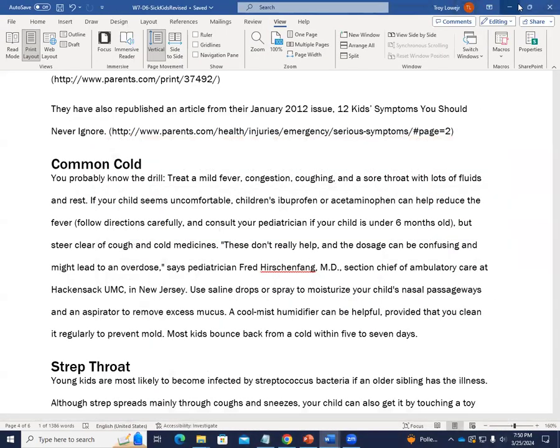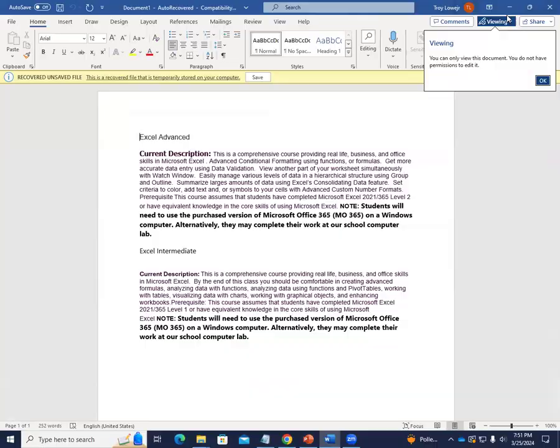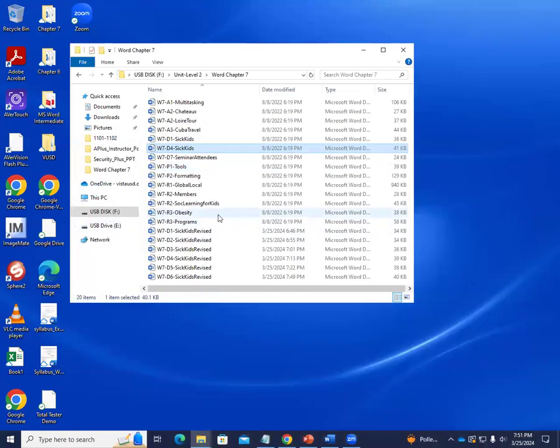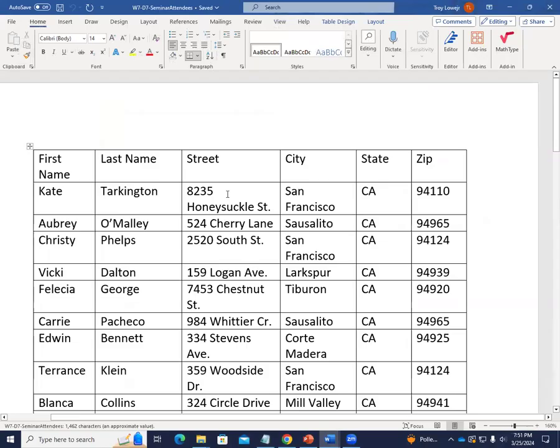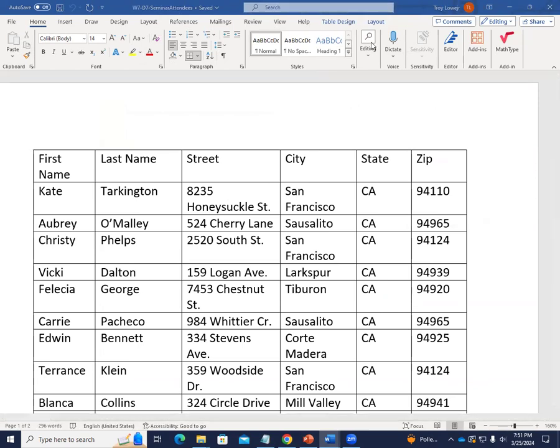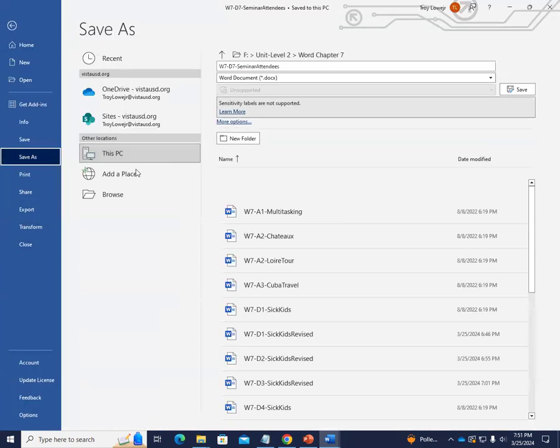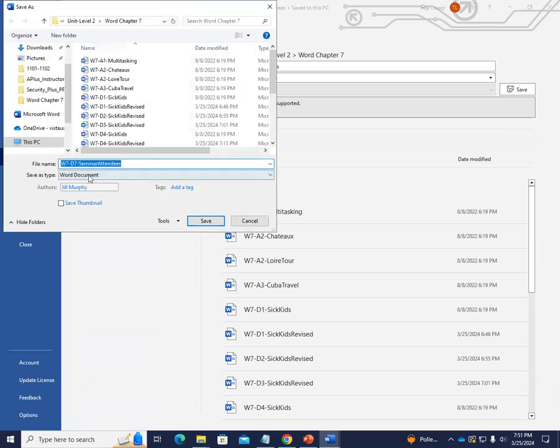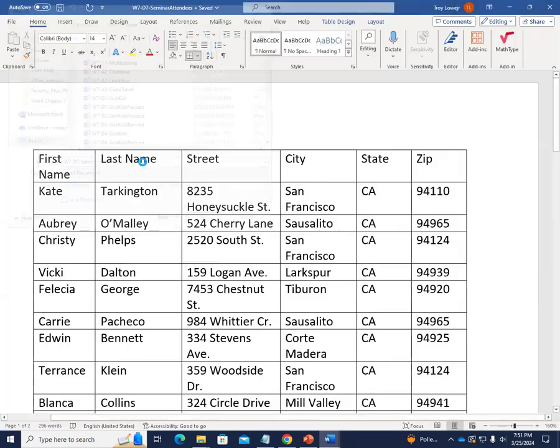We're going to close out the one that we're currently in. Close it? Yes. And then go to W7D7 seminar attendees. And of course, the first thing that we do is File, Save As. We're going to do a browse. And this is going to be W7D7 seminar attendees revised. And then hit save.